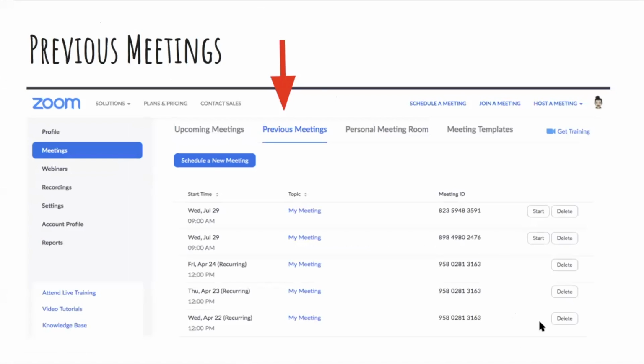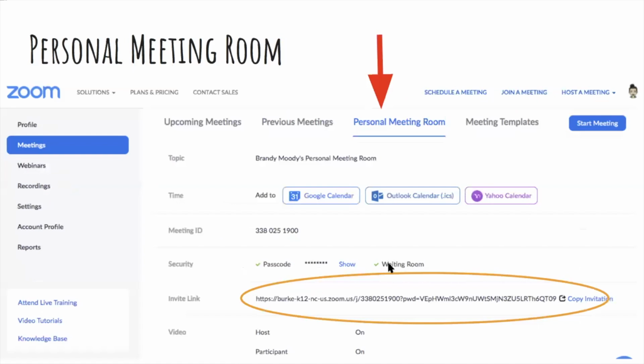Oh, I got you. Your previous meetings are going to be located right here, where you could send out that link again and start it, or you could just go in and see what meetings were held to keep a recording for yourself. The next one is the personal meeting room.